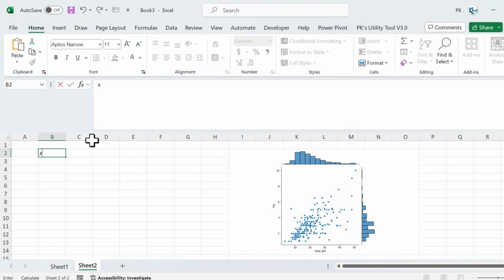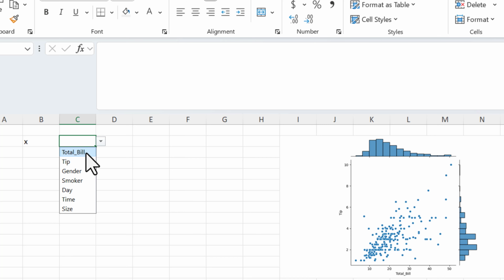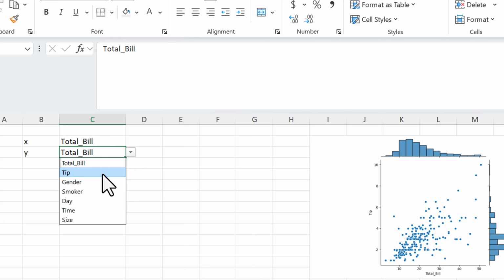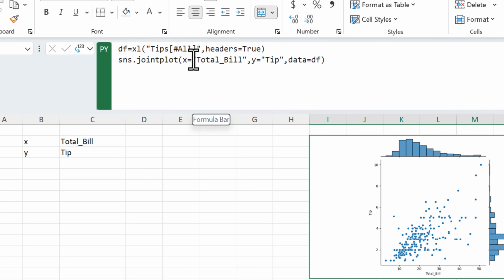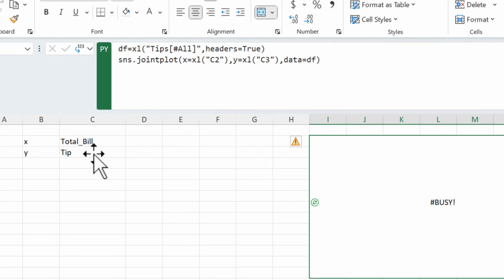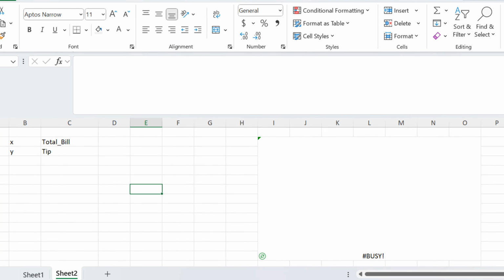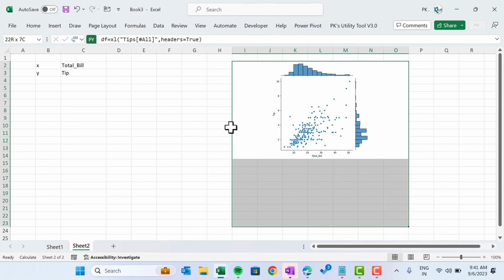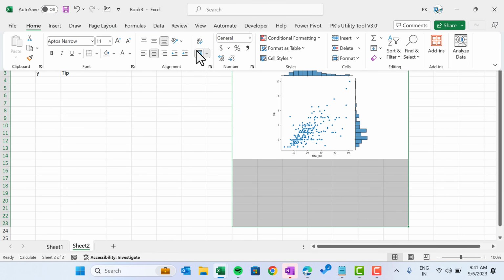So let's say this is my X value, and I'm selecting here, let's say total bill, and my Y value, copying this and pasting here also, and I'm selecting, let's say tip. Okay, so the X value I will delete this, and I'll connect with this cell which is C2, and for tip I'll delete this and I'll connect with this cell and use Control Enter. So it will show you the same result. Okay, we can make this slightly bigger. So use the merge and center.